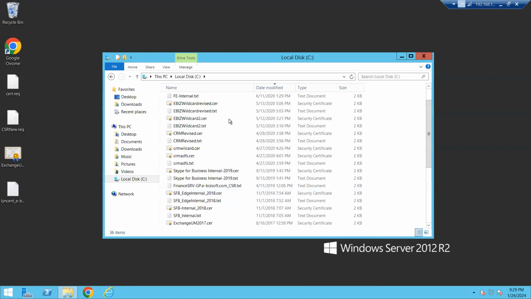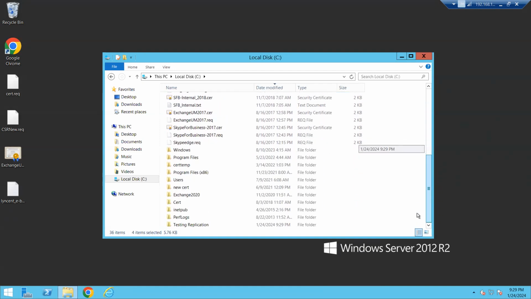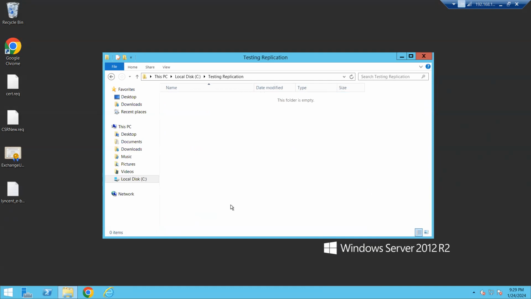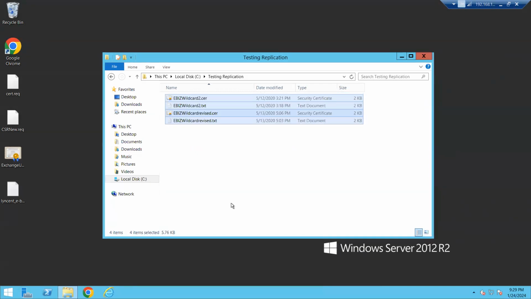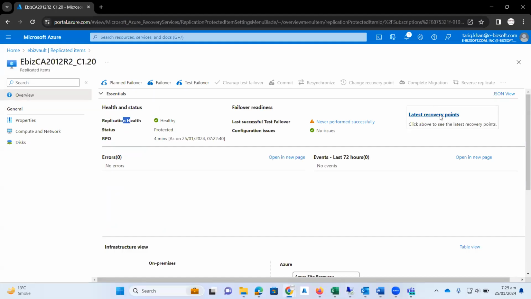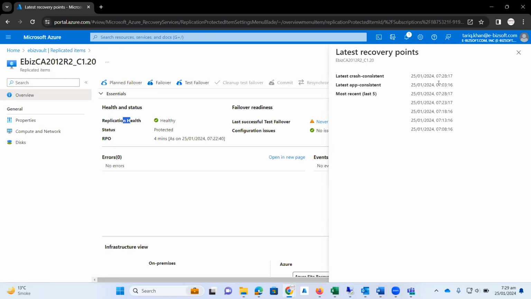Now I need to copy some data over here. Just for testing purposes, we need to verify that this replication process is going successfully, and if any kind of failover occurs in our data center, our VMs will be protected and we can easily run all the infrastructure on Microsoft Azure. So here I made the changes. Now you can notice the time. Here we have the latest recovery point. So it's almost 7:28, right?